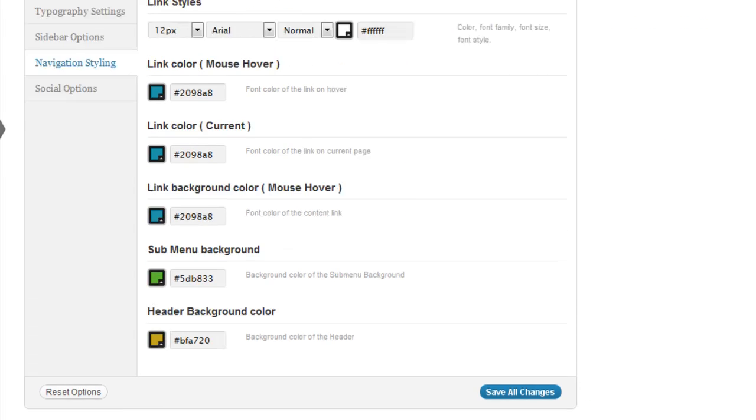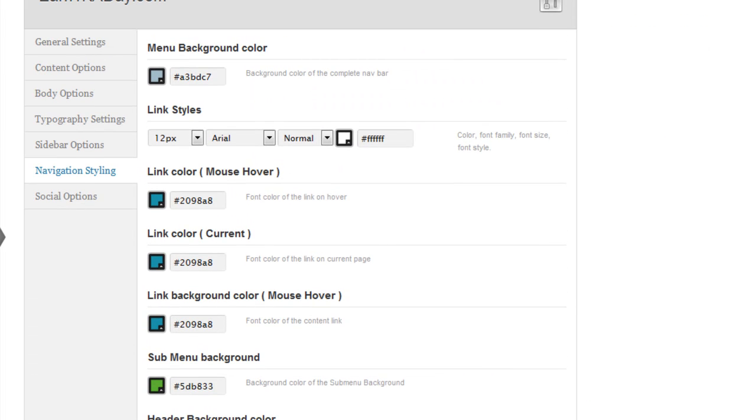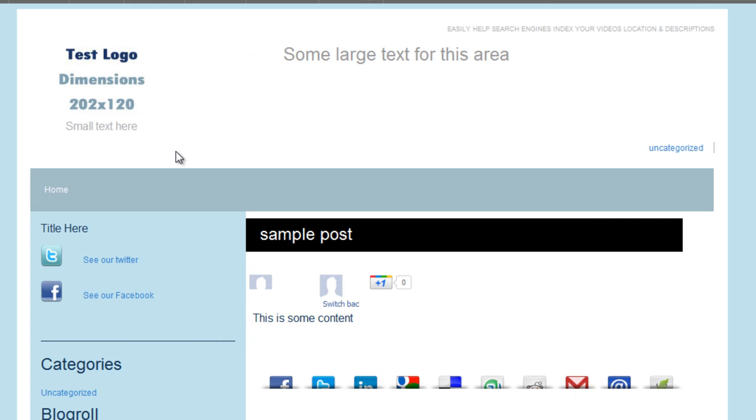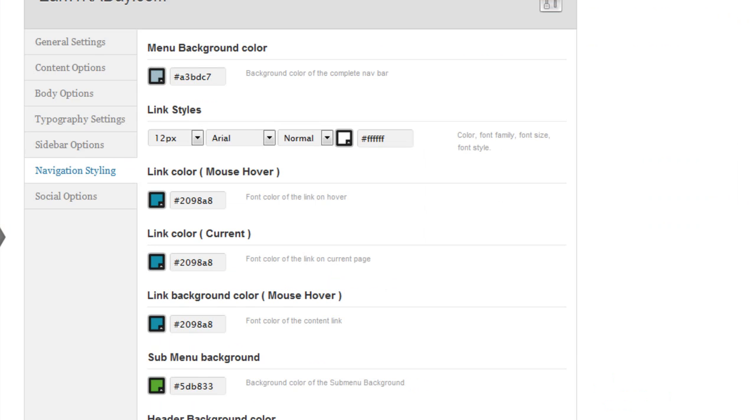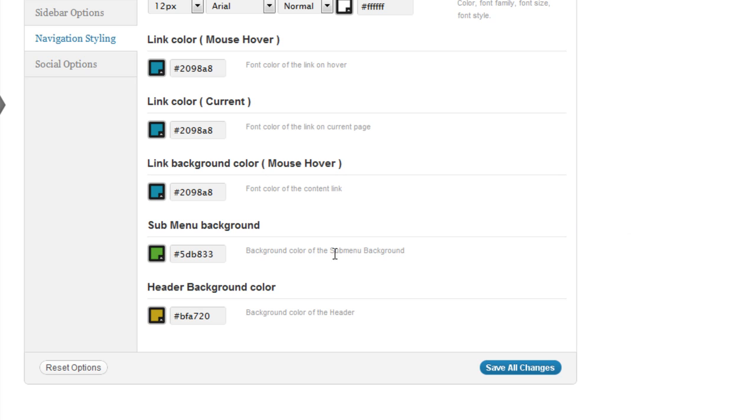You can set each different aspect of the navigation. So the link on mouse over, that's the state when you put your mouse over it. The link when it's on that current page, the color. The background color for mouse over. The sub menu background color, that's for if you have sub pages applied and you have the drop down menu.